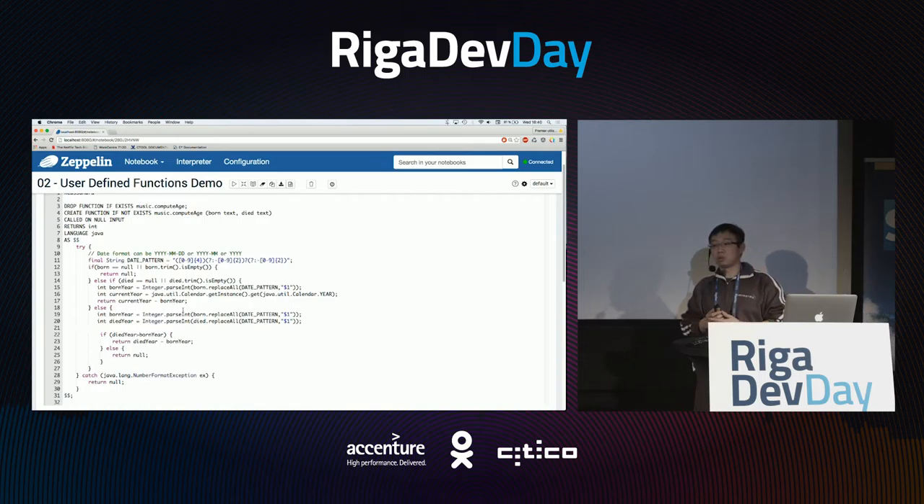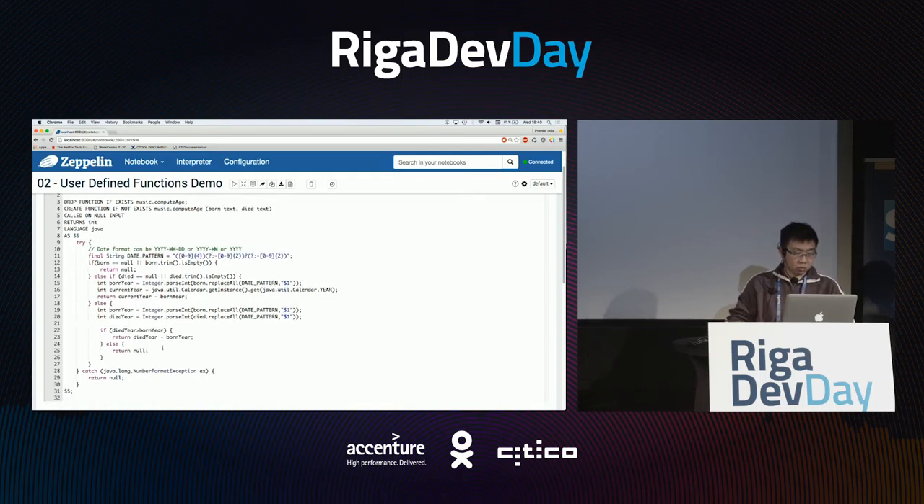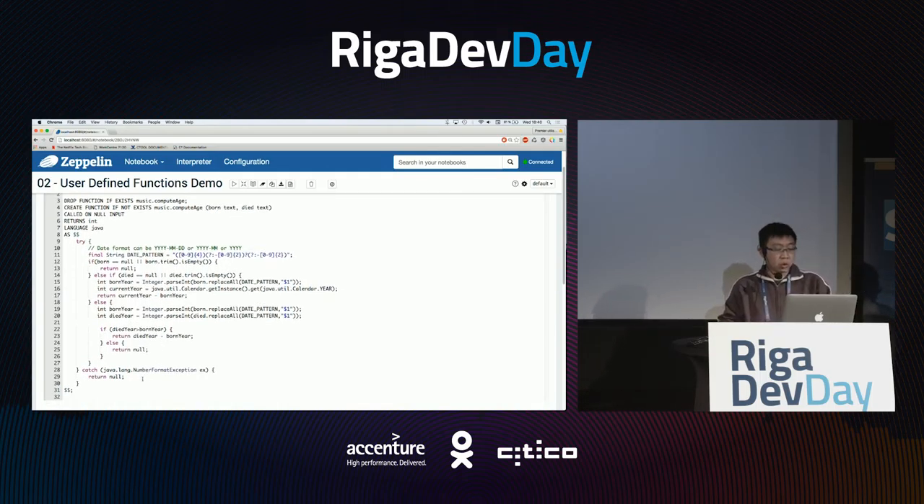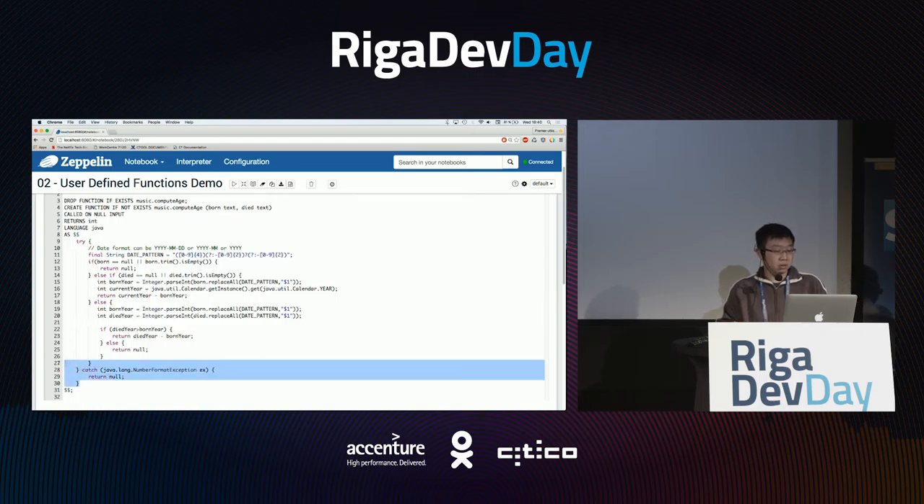Other question? Yes, here. One more question. If an unhandled exception is thrown from the function, what will be returned to the client? For example, a null pointer exception. Well, we will return the exception. I think we can try.